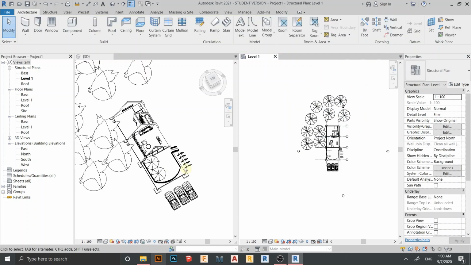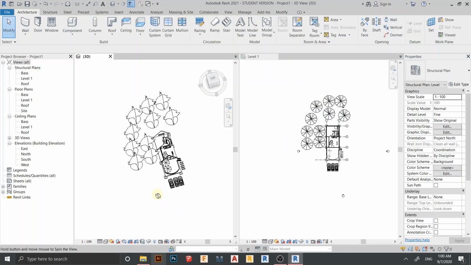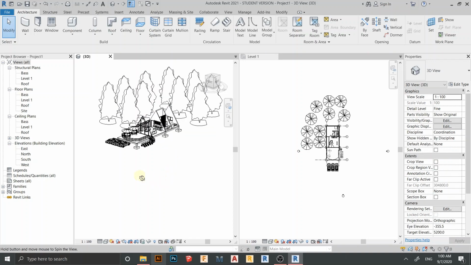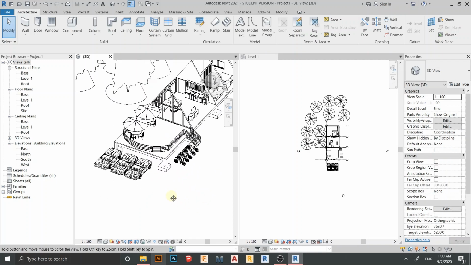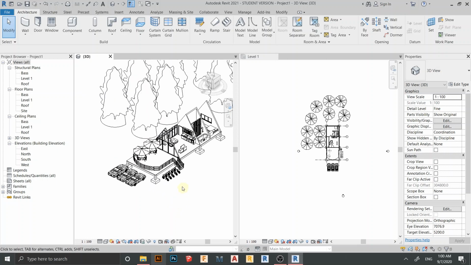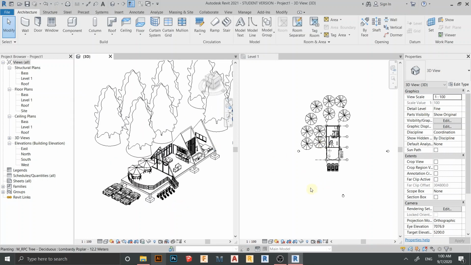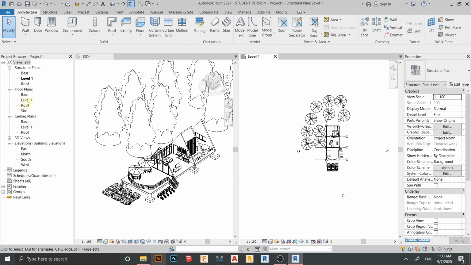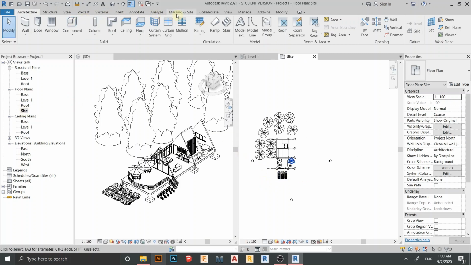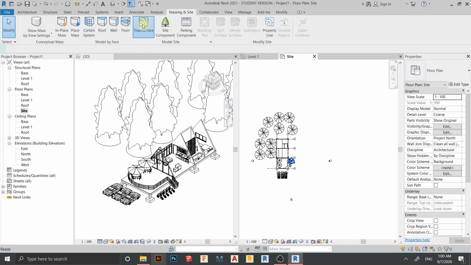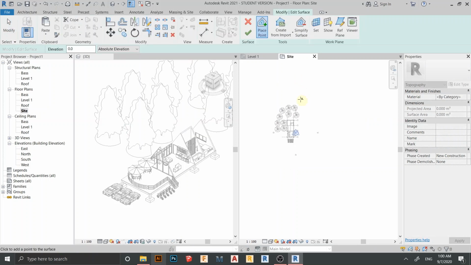Let's get a couple of trees. Let me find my 3D first. Okay, everything looks good, and now I want to add the topography. To add it, I need to go to the site plan here, then go to Massing and Site, go to Toposurface here. Sorry, not topography, Toposurface.